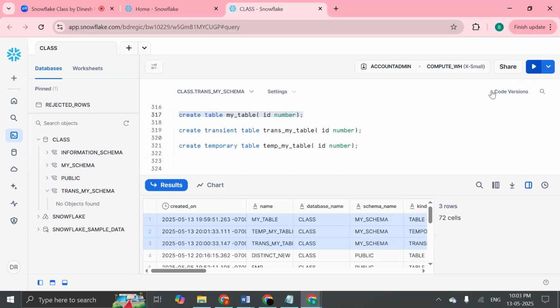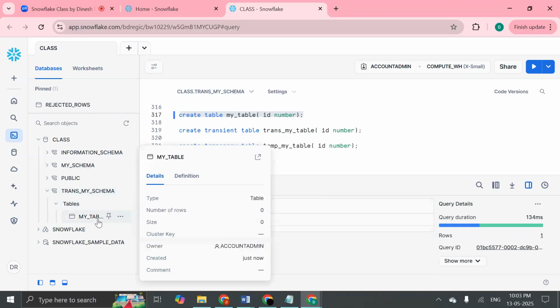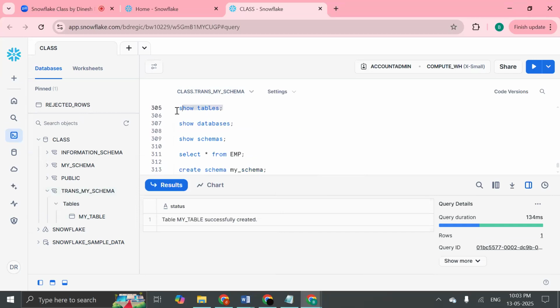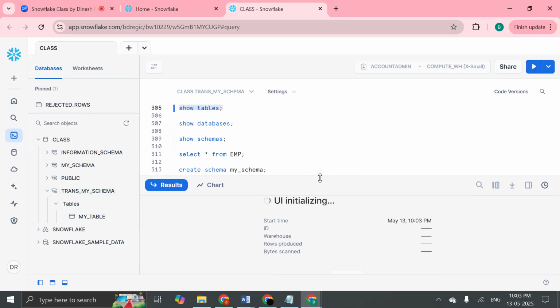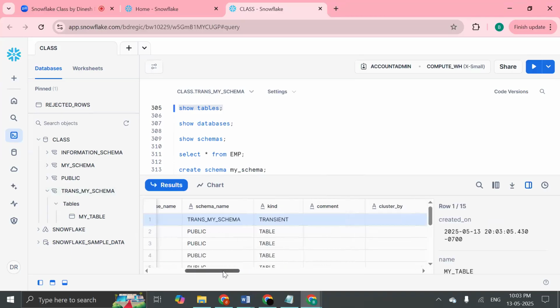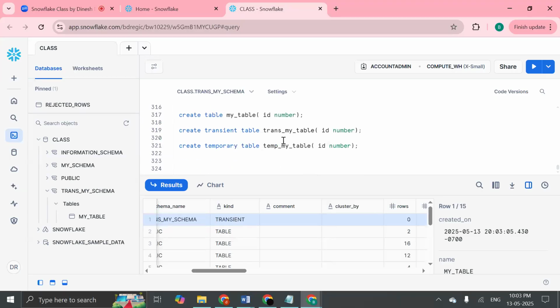See this one? We created a table under the transient schema. Table is created in this particular schema. Now if I see the table which was created by default, show tables. Observe this one. See this. What is this? Transient. Did you mention a keyword here like transient? No, right? I didn't mention it, but how is it created? Because it inherited from the higher level. You no need to give transient.